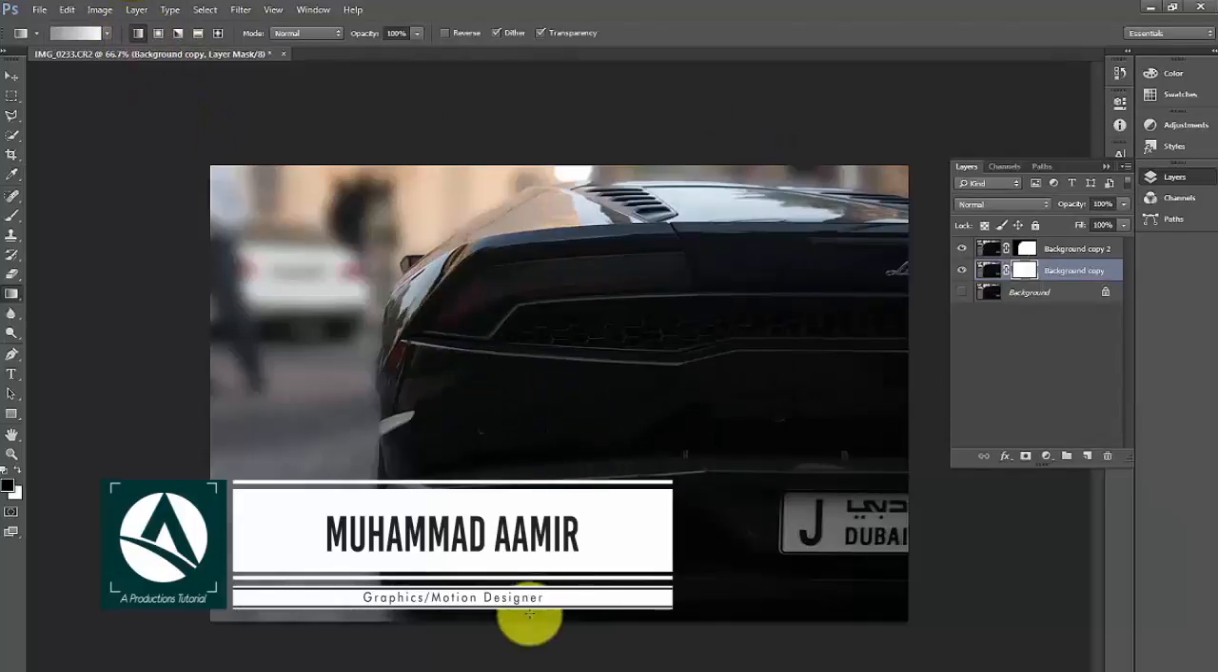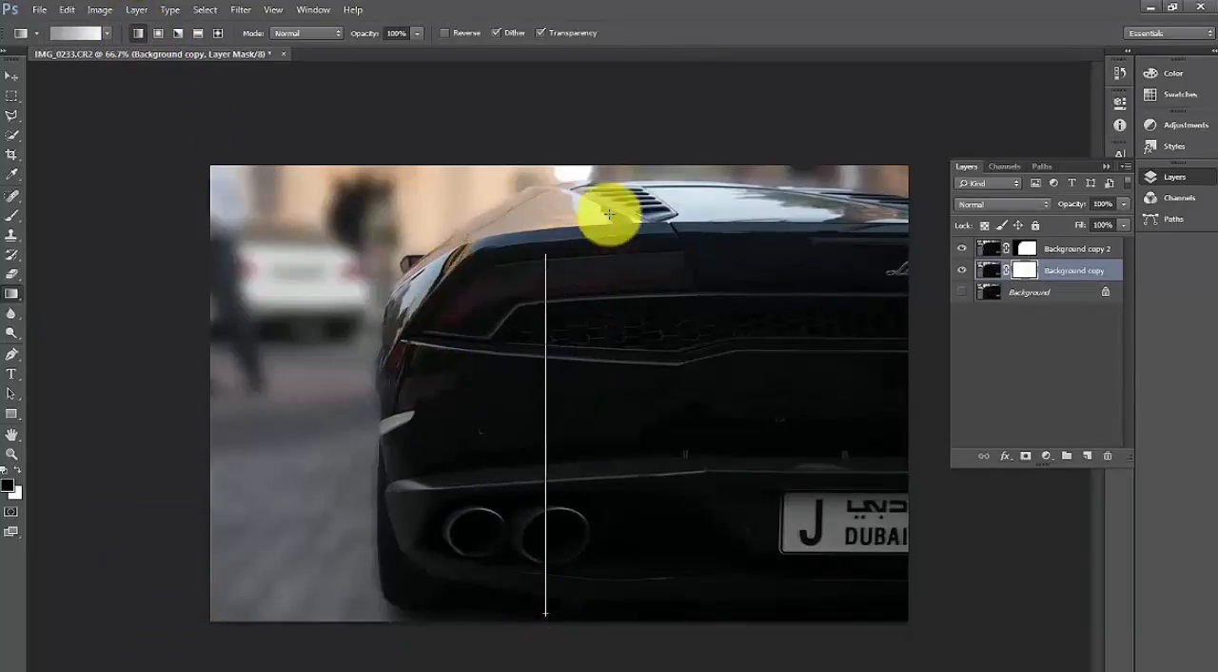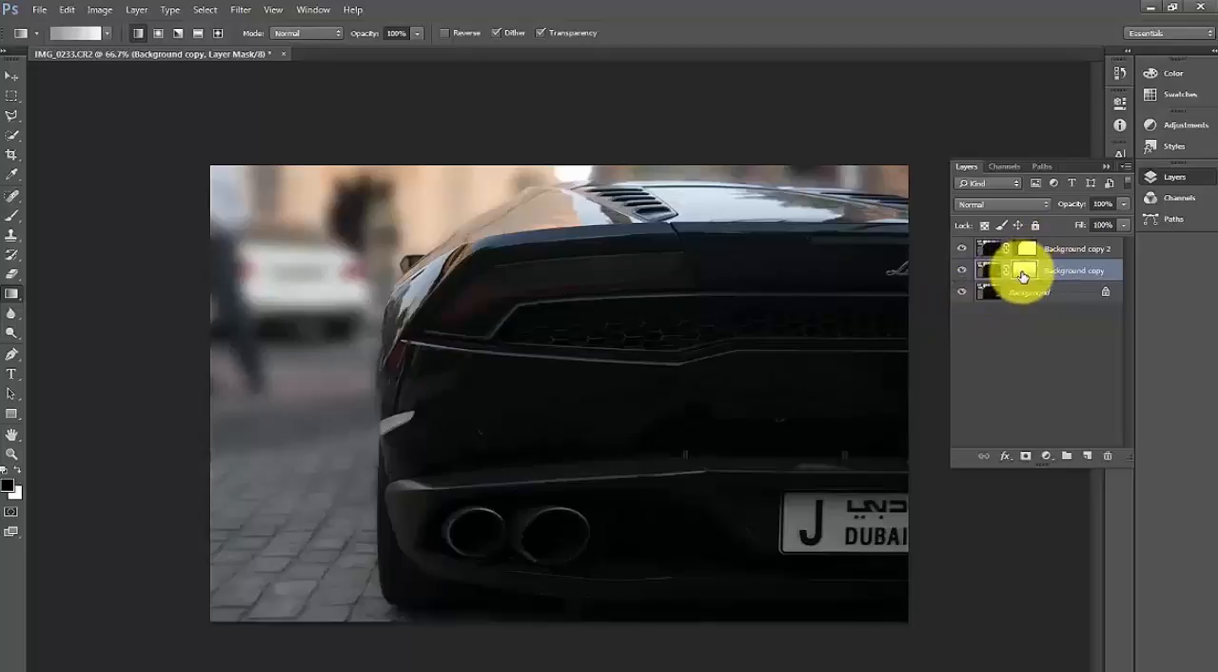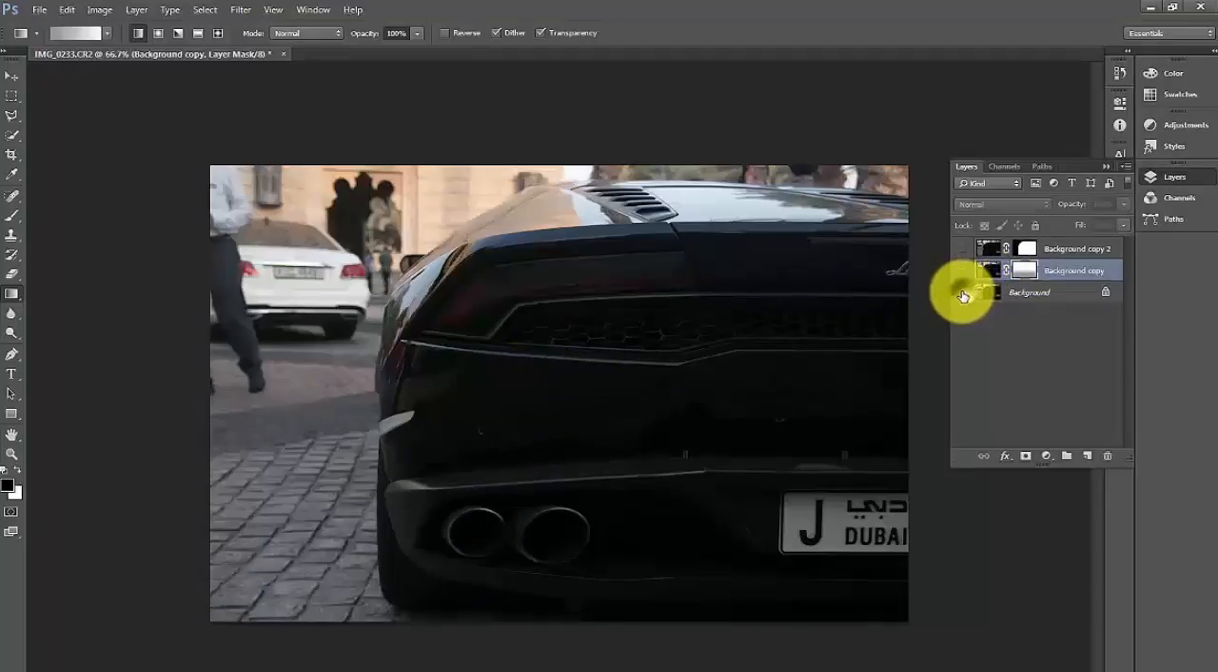You click here, hold the shift key so you go straight. Just click from here, I guess. Find the best look, whatever setting you want, and I turn on my background layer so you can see I got some nice things. So here is the final image, before and then after.